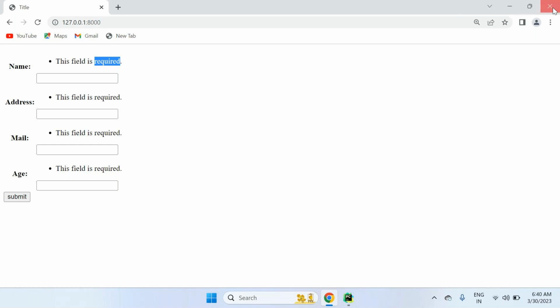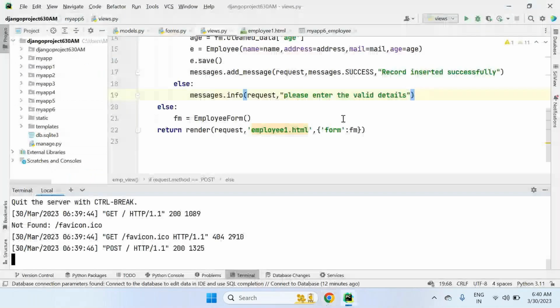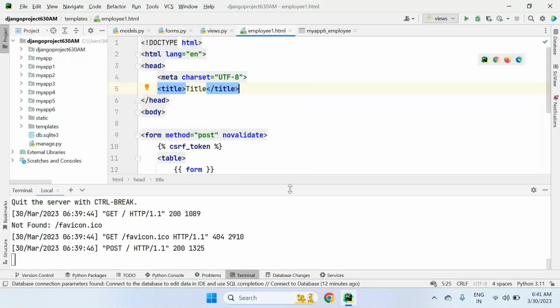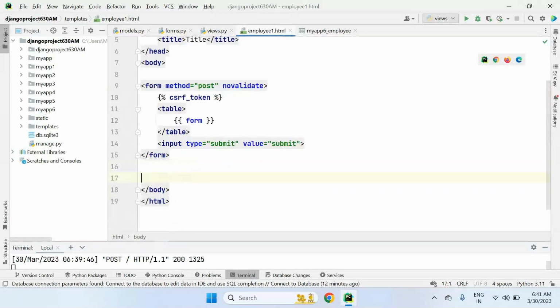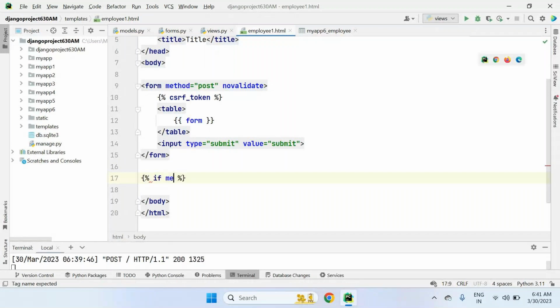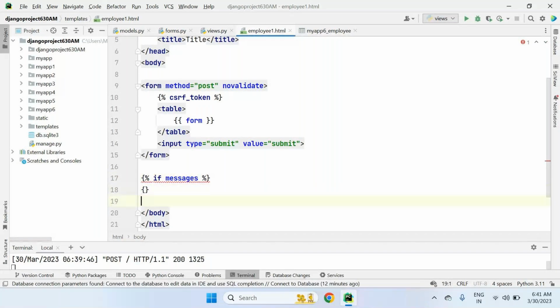Okay. Even though we have written the messages code, these messages are not going to be delivered into employee1.html. Why? Because in employee1.html also the messages framework code is required. So messages have to be delivered here. Django template language is there here. So if messages, it's a default context.